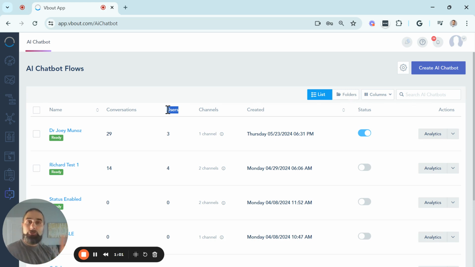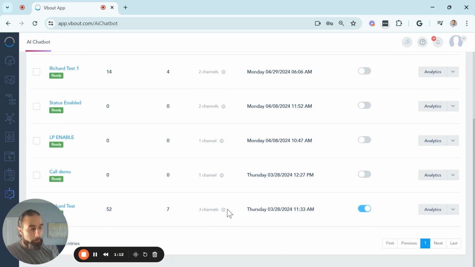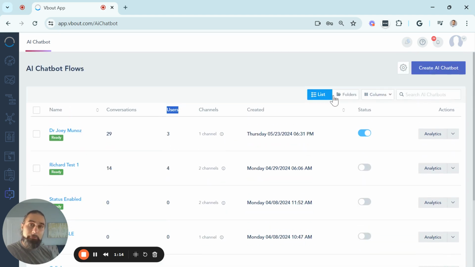The key here is to drive people to eventually fill out a form and end up becoming part of your database. You will also see how many channels this bot is displayed on. And in a second, I'll share how many different places you can launch these multi-channel bots on so easily. Now let's go ahead and create an AI chatbot from scratch. You can see that from the top right.